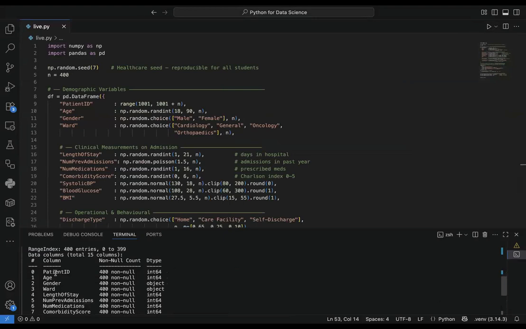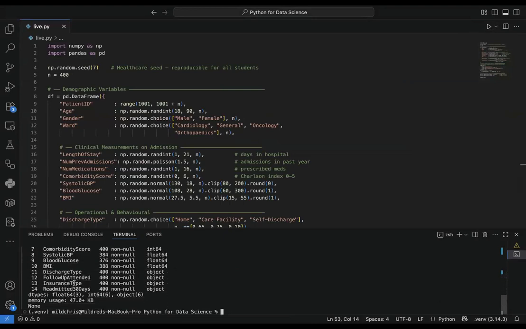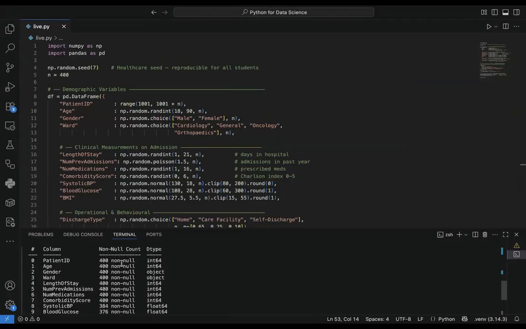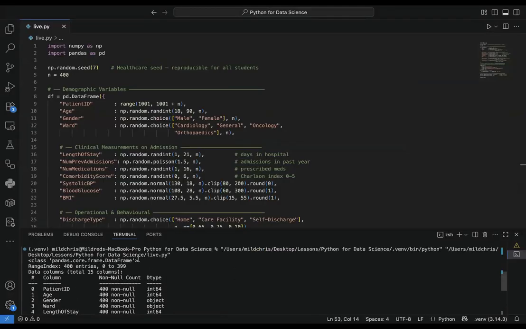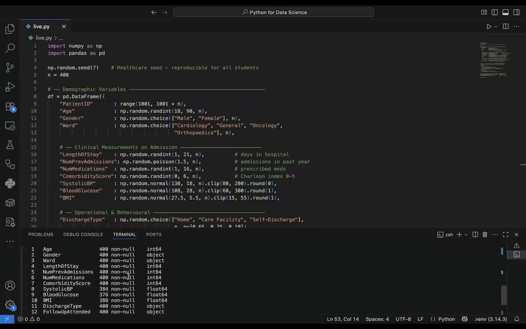See the data types, and you see the patient ID doesn't have any null value. Everything here says non-null. We have not put in any null values here. So we have column types and non-null counts. The number of columns that are not null: for patient ID we don't have anything null because we have 400 rows.